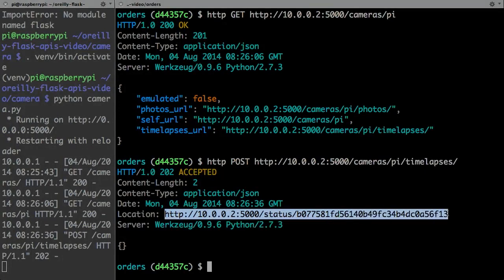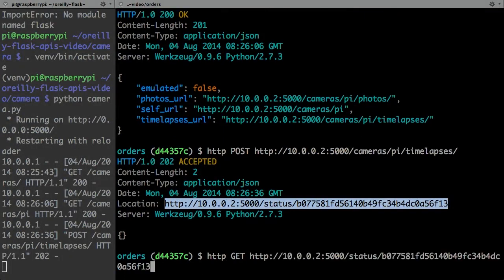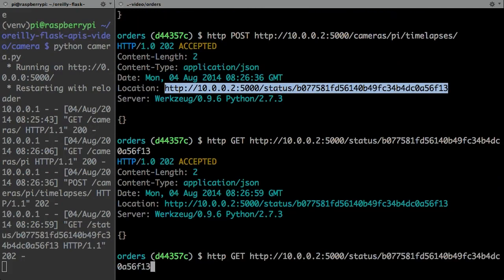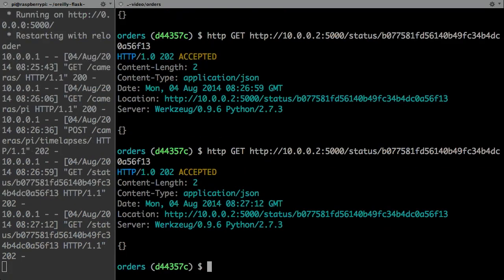I get a location header. I'm going to send a GET request to it. This will be the URL that I use to get status. If I send a request, I get back a 202. It means that the process is still working, hasn't finished. And I can see that the LED is still on, so I know that this is still going.